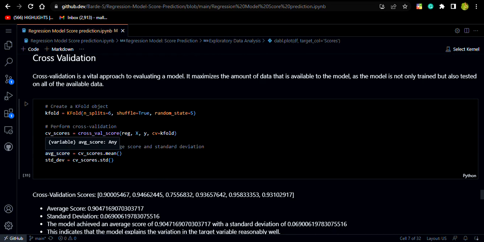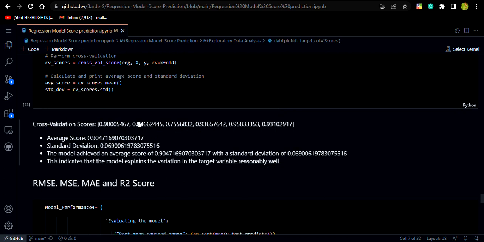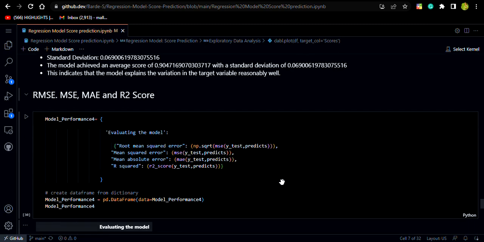We checked for the average score and the standard deviation of the score, and here is what I got. The cross validation scores of the model are 90%, 94%, 75%, 93%, 95%, and 93%. So the average score is 90, and the standard deviation is approximately 69. So this indicates that the model explains the variation in the target variable reasonably well. Yeah, it makes sense. So here I decided to check it using other metrics.